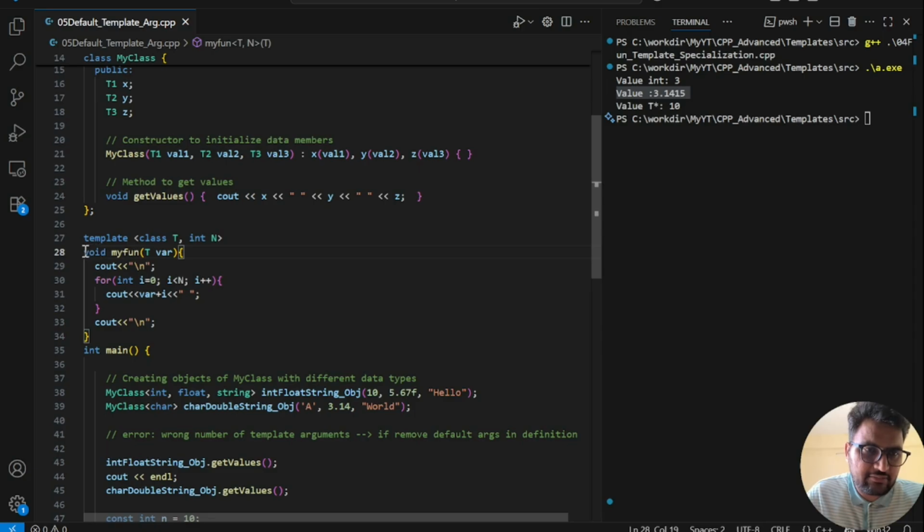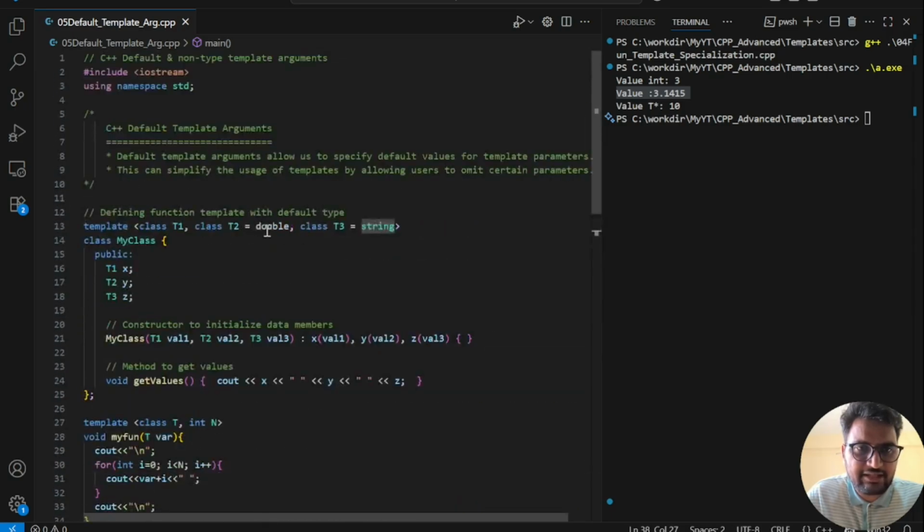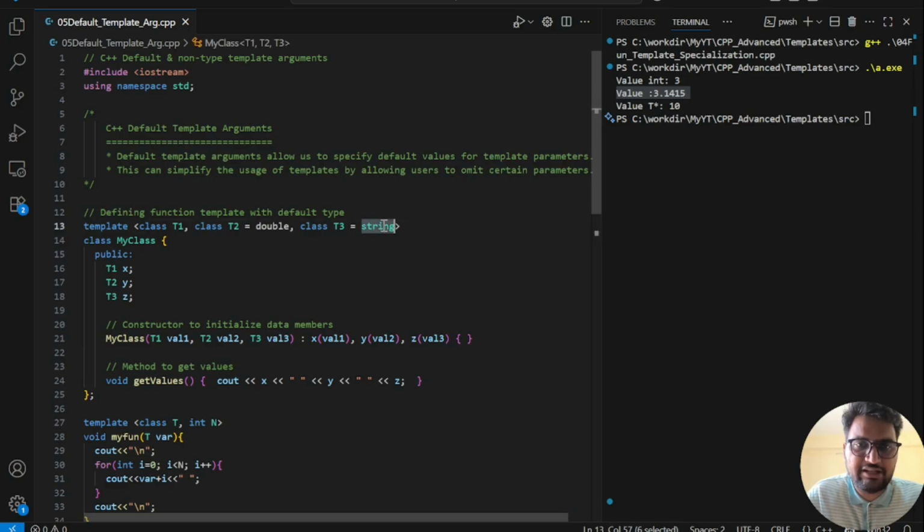Now here this is a function, and we are expecting one non-type parameter and one type parameter for the template while instantiating my function. See, for my class we are passing integer, float, string. And here there is double and string, but double will not be used because we are passing float, so float will be used, correct? And here we are instantiating it. In the second call, we are only passing the character; the other two defaults will be used, double and string.